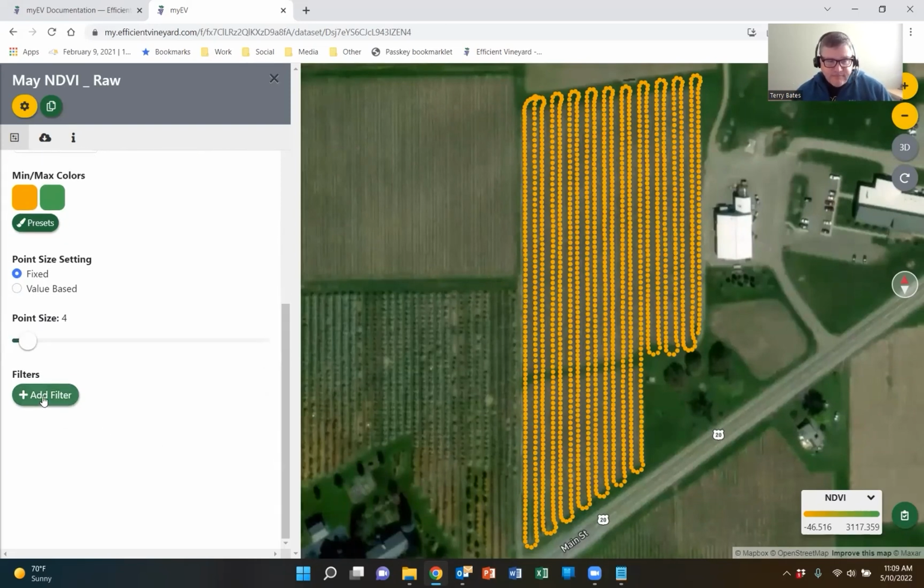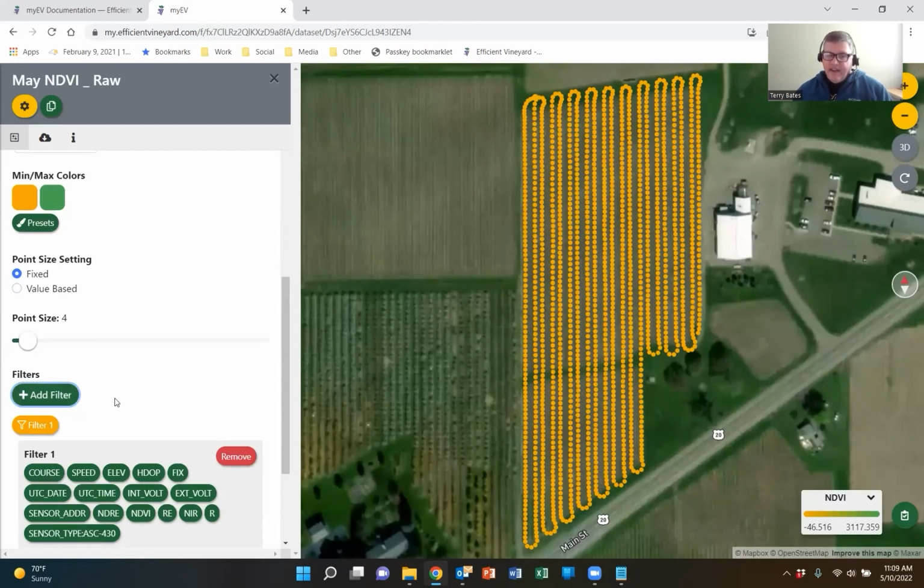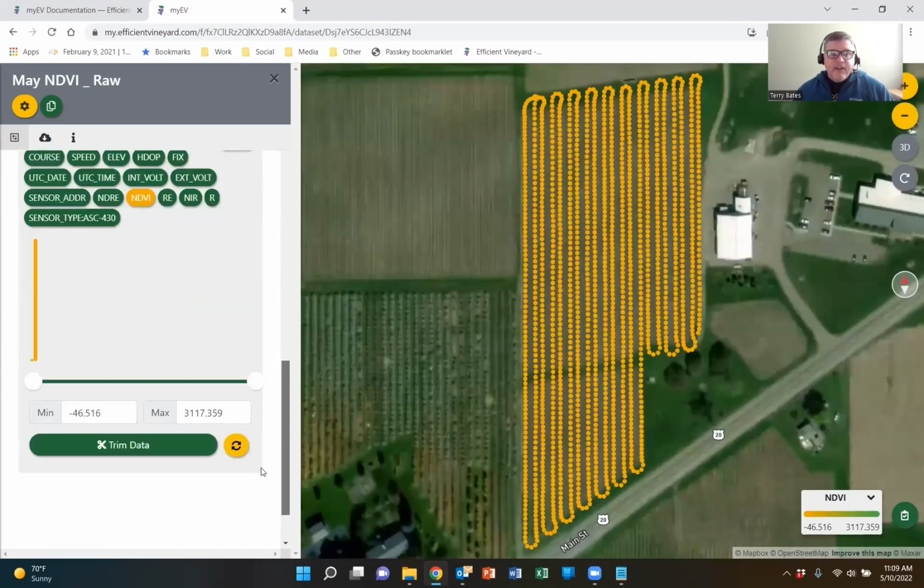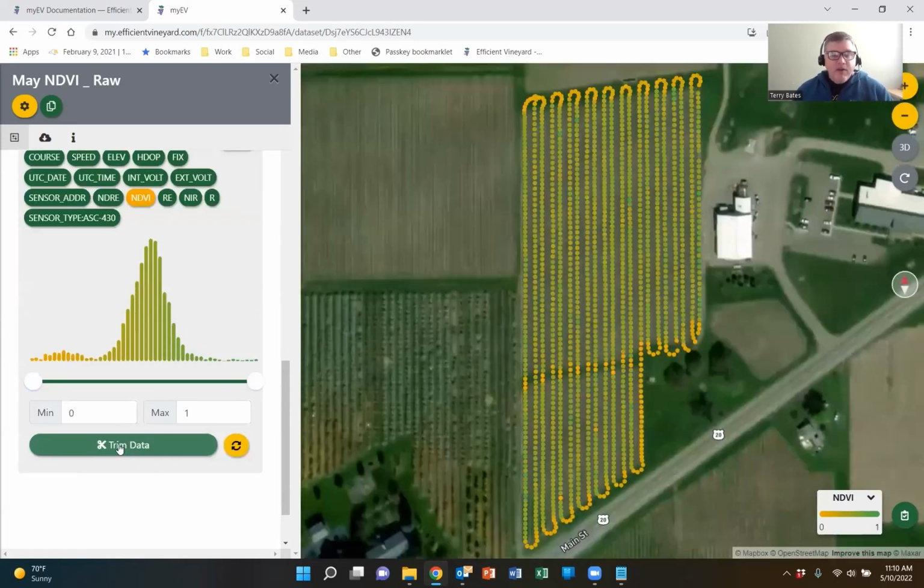So we add a data filter, and again, we're interested in NDVI. And you look and you're like, oh my gosh, all the data is sandwiched down to this one end. And we know that NDVI goes from 0 to 1. So let's just start with saying 0 to 1. Those are the values that should be in there, and there they are.